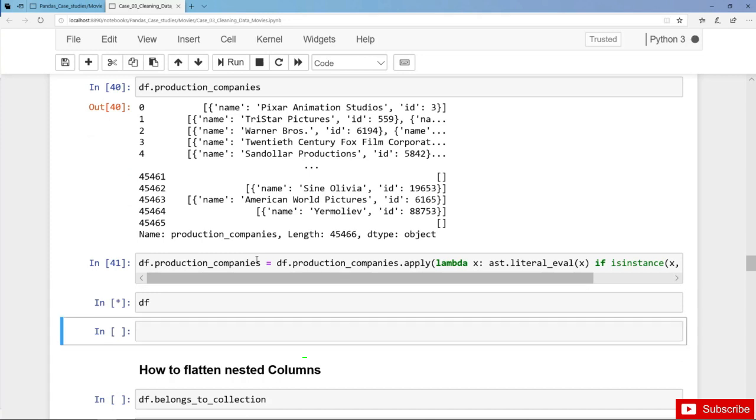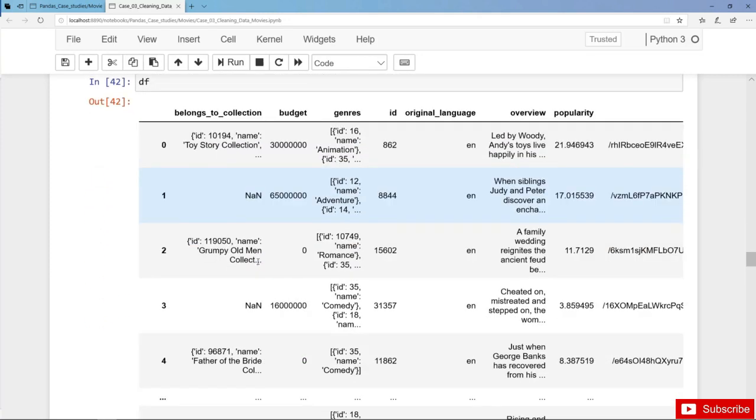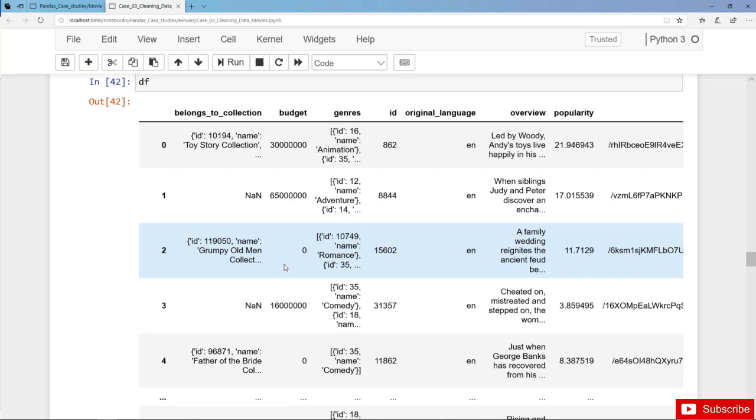So let's have a final look at df. And of course, at a first glance, we cannot see the difference. But actually now we successfully handled these stringified JSON columns. And still we have nested data in these columns. But instead of having strings or stringified JSONs, we have lists and dictionaries.